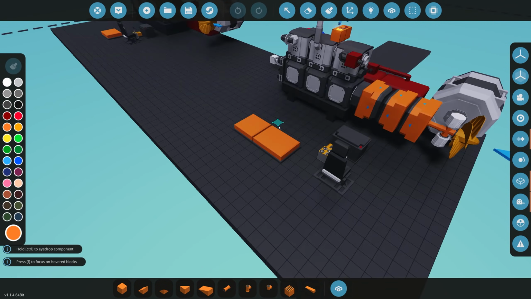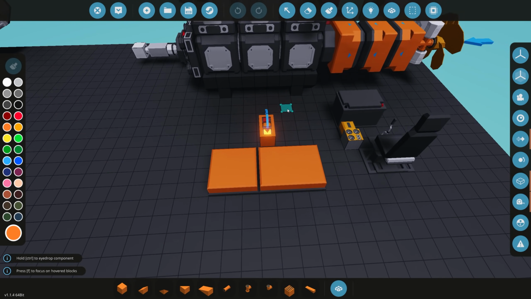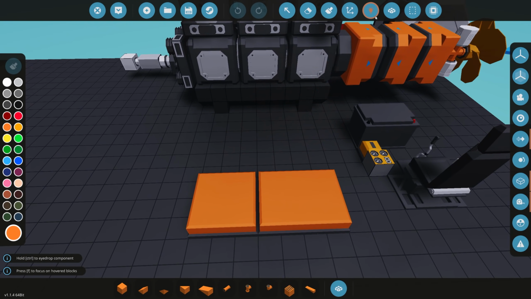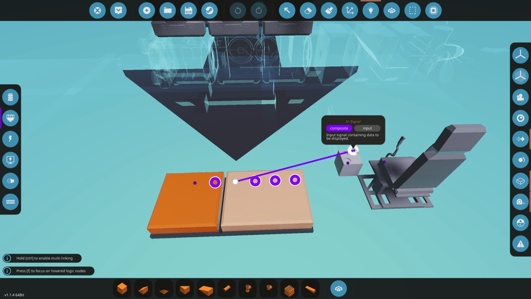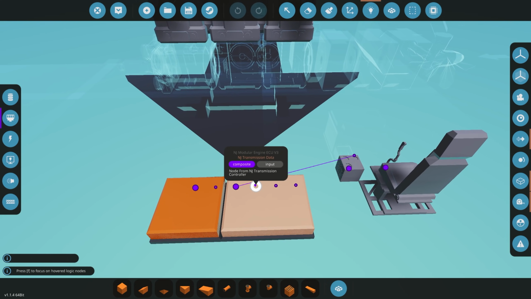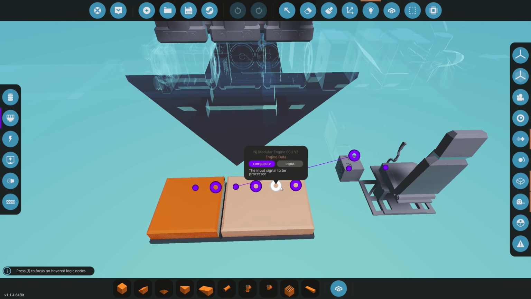Let's do this medium engine. So this time we're going to use the transmission system. Let's do it in a manual transmission. So pretty much same principle as before. ECU data to our composite transmission system. We'll talk about that in a few minutes.